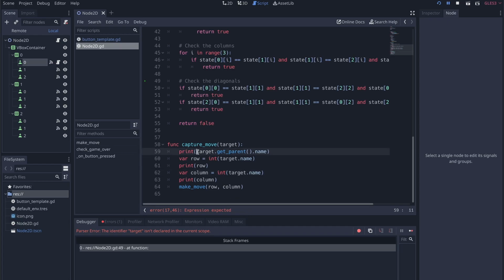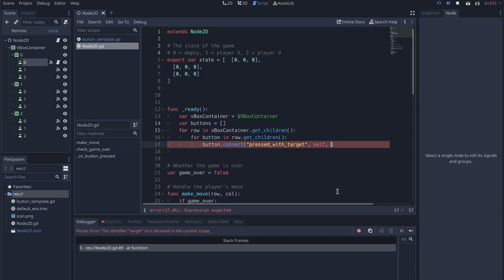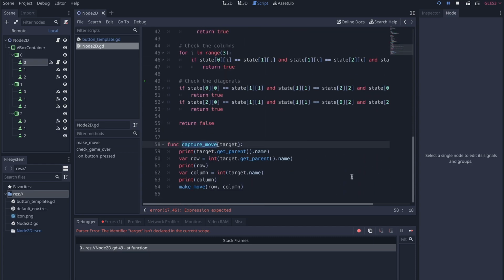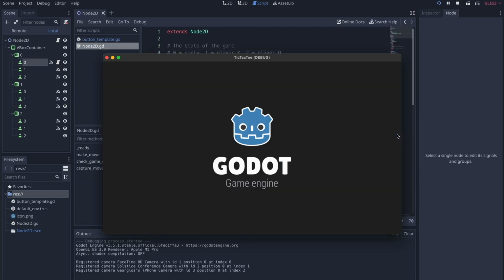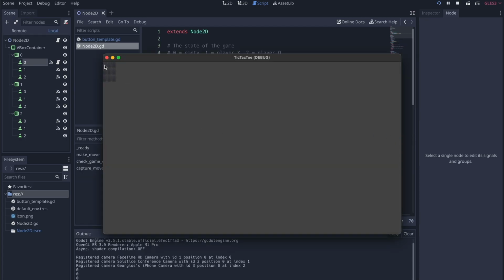Wait a second. That's what we want. Now everything should be fine and dandy. Target is declared in the scope. It's right there. Look for yourself. Oh, we gotta finish this off. Okay, cool. And then we're gonna connect that to capture move. We should be good. All right, let's run it. Boom. Boom. Nope. Nope. Okay.